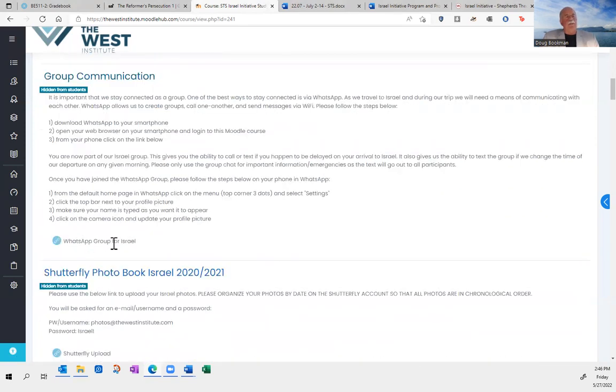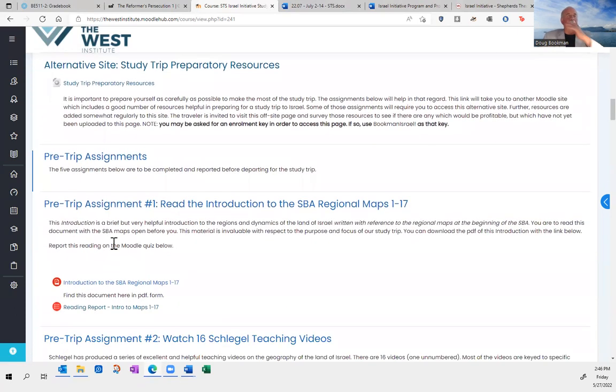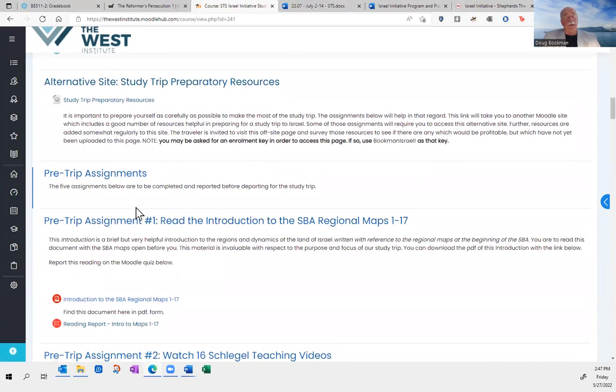Now, all right, I'm going to be done. There's a lot else here, and we'll cover some of those. But notice this is the list of assignments that our students have to do, the ones who are traveling as STS students, whether they're taking it for credit or not. They are responsible for all of this.